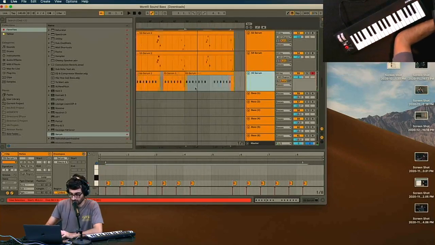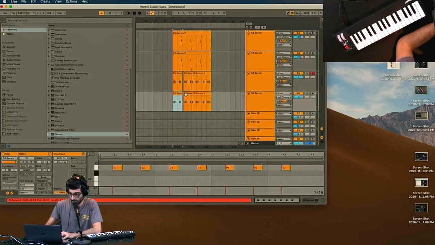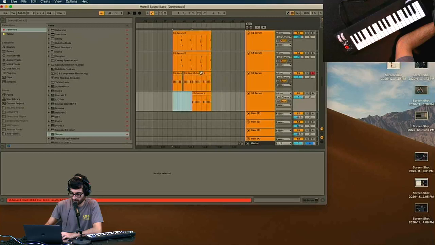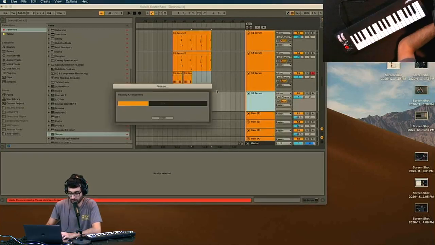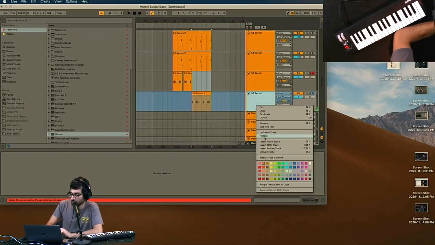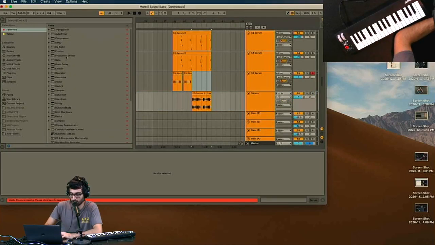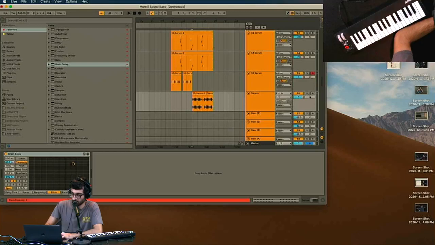So let's actually duplicate this track. For the second half, I'm gonna flatten it, and I'll show you some resampling stuff that I've learned. You can do some crazy stuff. Let's see, flatten, and let's add grain delay. This one's really cool. You can kind of change a lot of stuff about the sound here.